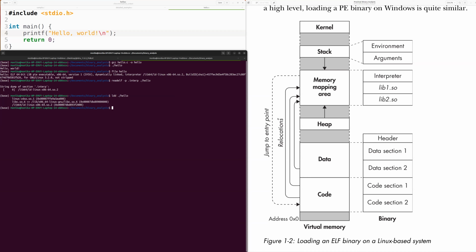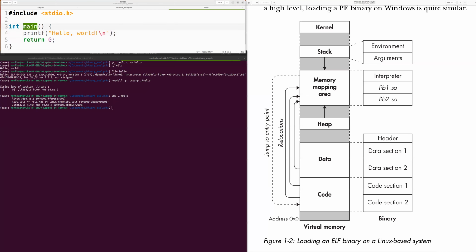Now, once the relocations are done, the third task is that the interpreter will identify the entry point of the program, which is nothing but the main function, and then it will transfer the control to the main function, and then the printf hello world can be run.